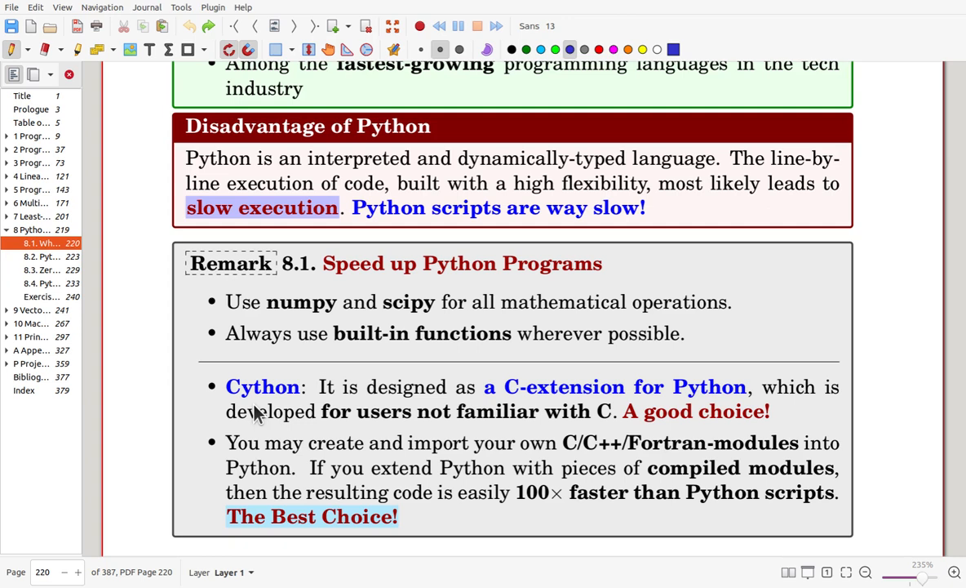Cython is a combination of C and Python, and you can implement the functions like C or like Python. If you try to use the C portion more, then your program will be faster. Anyway, using Cython is a good choice.